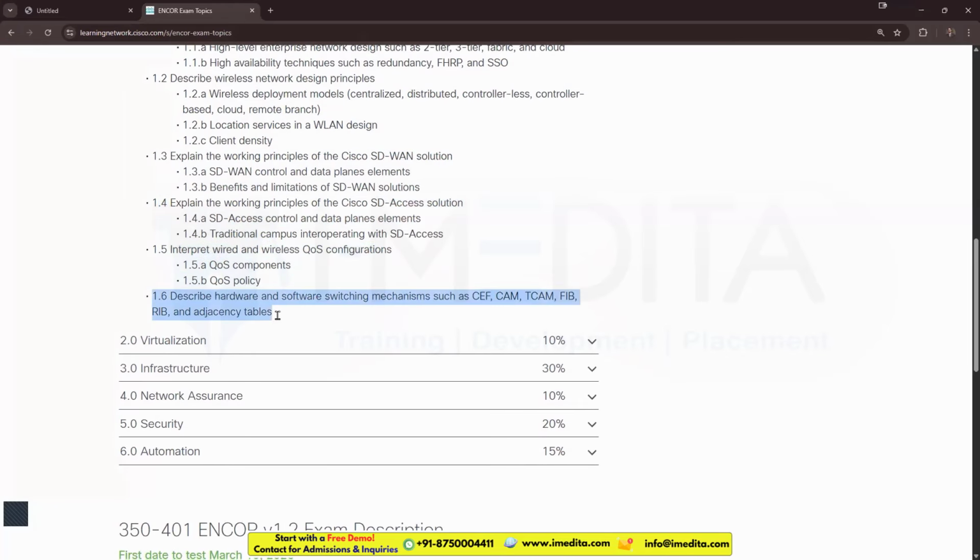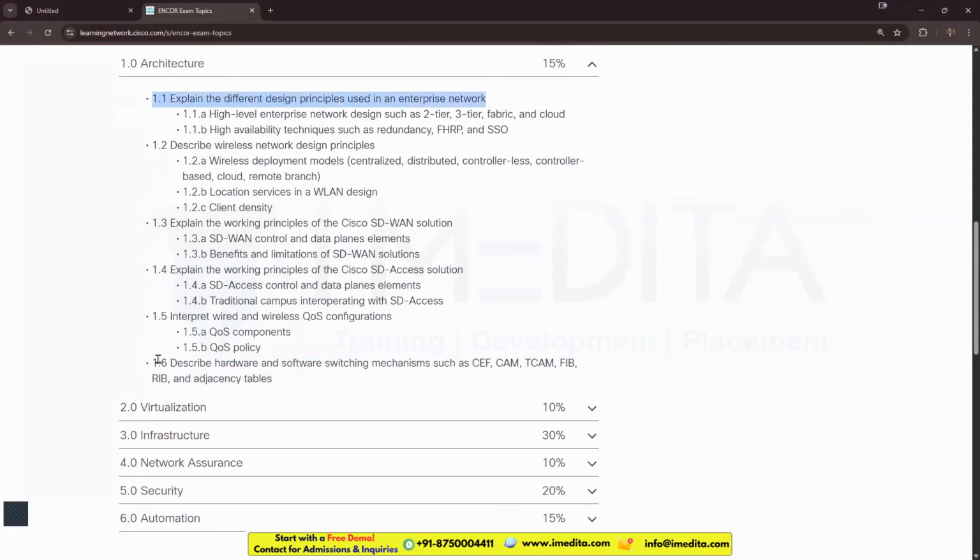QoS will not be covered. Describe the hardware and software switching mechanisms such as CEF, CAM, TCAM, FIB, RIP. This part will be covered, by the way. So under the switching content, this part will be covered. We'll cover 1.1 and then we'll cover 1.6. Then we'll move on to the virtualization.